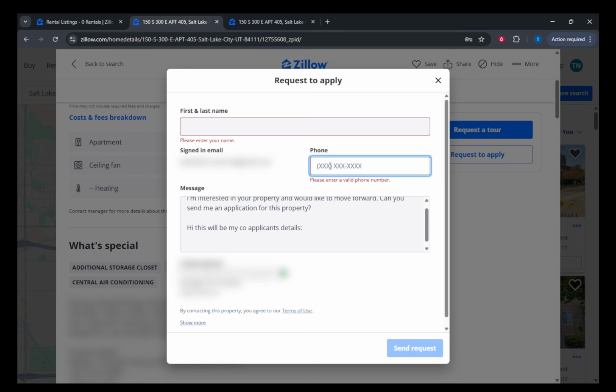You've successfully added a co-applicant on Zillow's rental application. By ensuring every necessary step is meticulously covered, you can smoothly navigate through this part of renting and eliminate potential hurdles down the line. This keeps everything organized, efficient, and collaborative, paving the way for a seamless rental experience together.